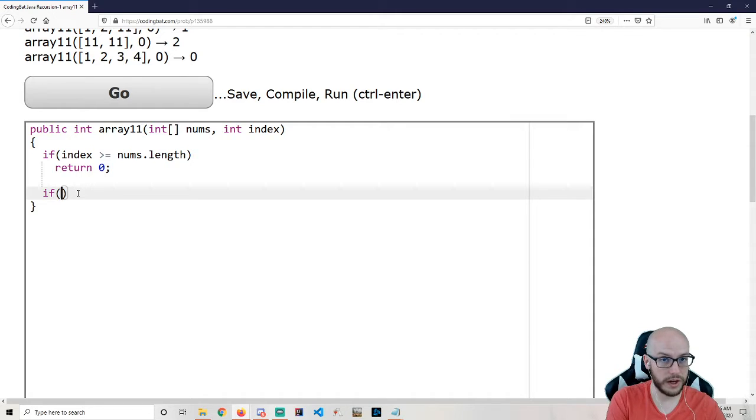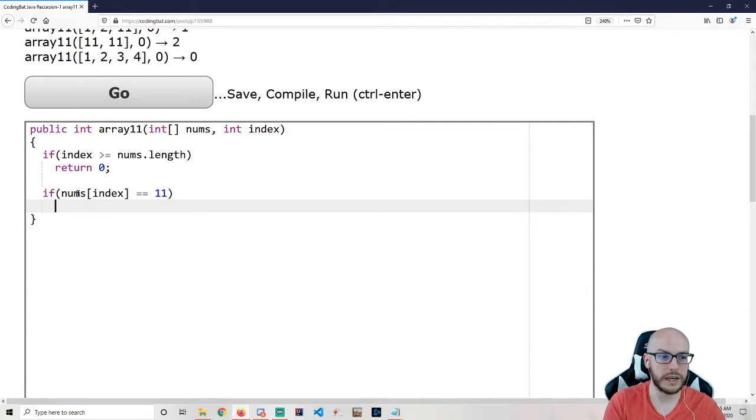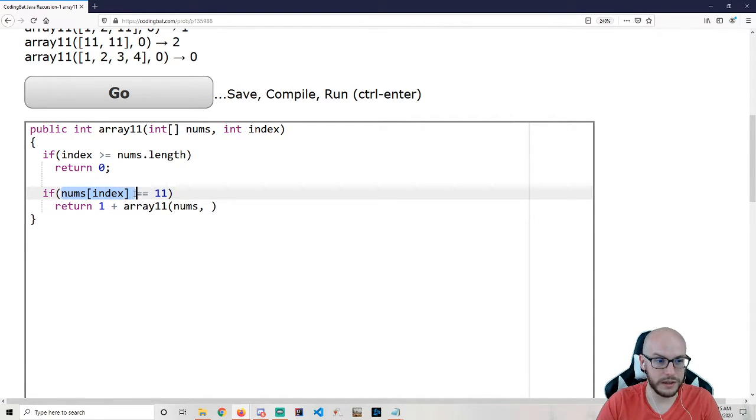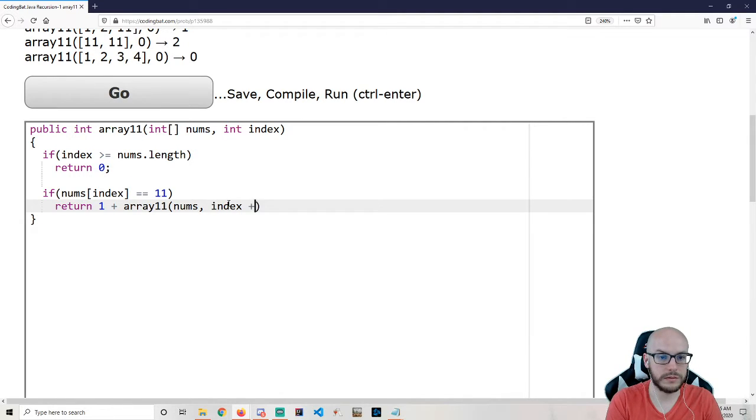If the current element, that is nums at index, is equal to the one that I'm looking for, well, in this case, we're going to put a 1 onto this stack because I have found an 11. I want to keep count of it, right? This is slightly different from the last problem because we're counting how many times 11 occurs. So we'll do a 1 plus, and here's my recursive call. I'm going to call array11, passing the array as it is, no changes, but I've already considered the current element, so I want to increase my index.